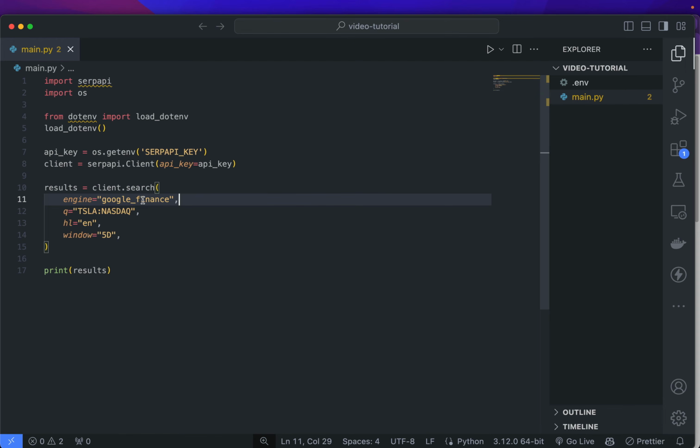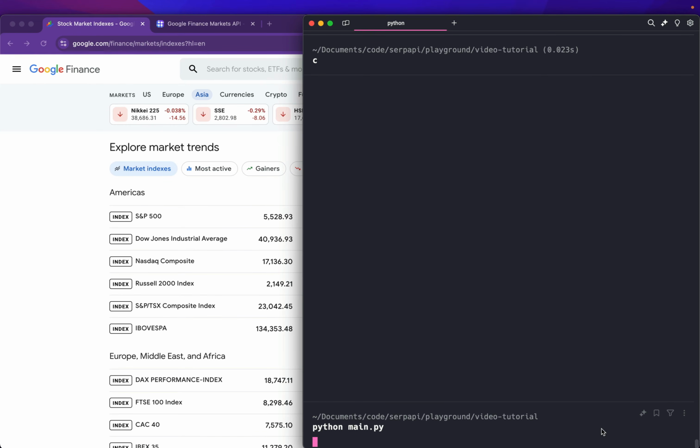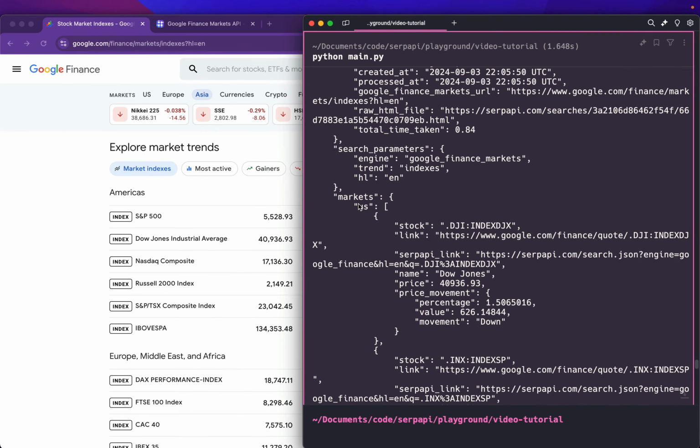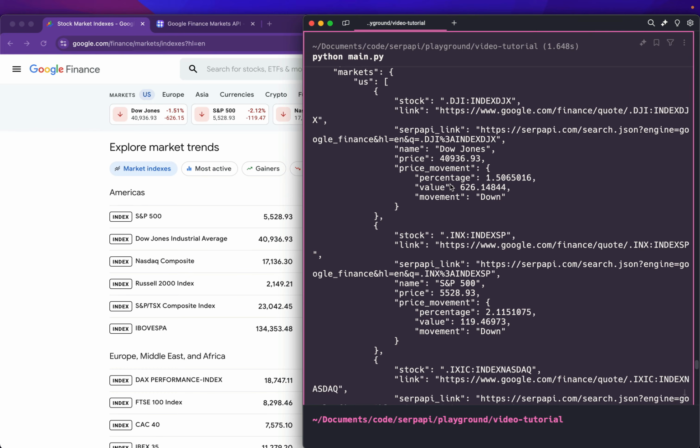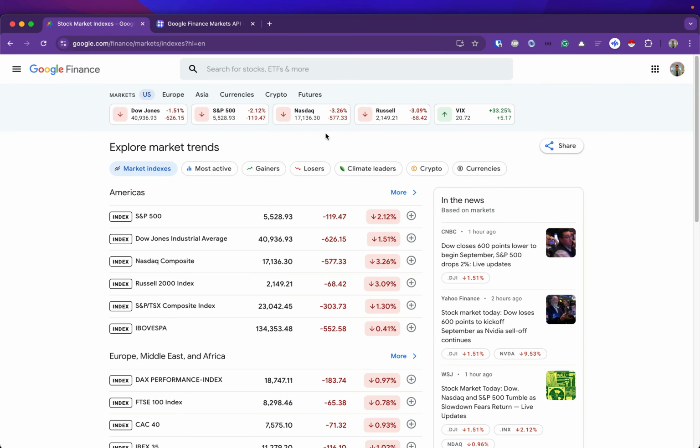First, instead of Google Finance, we will use Google Finance Markets as the engine. Now we are not using query anymore, but instead we are going to use trend equal to one of the options we just saw. Let's just take a look at the list of the indexes and then print the results as before. Now let's rerun the script and filter it by the US markets as the default value. We can see the first few results here match the data from the top.